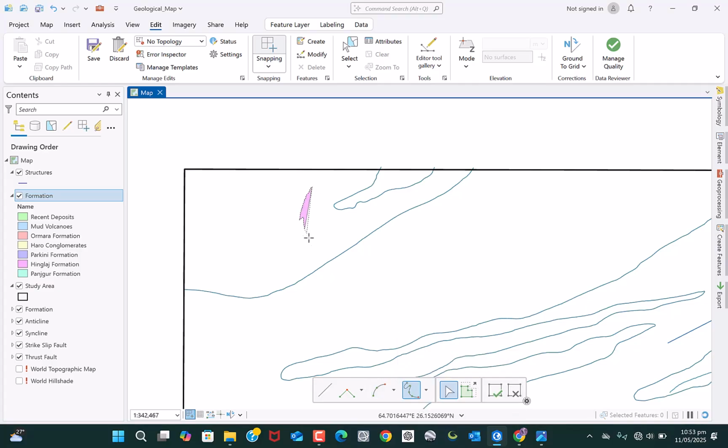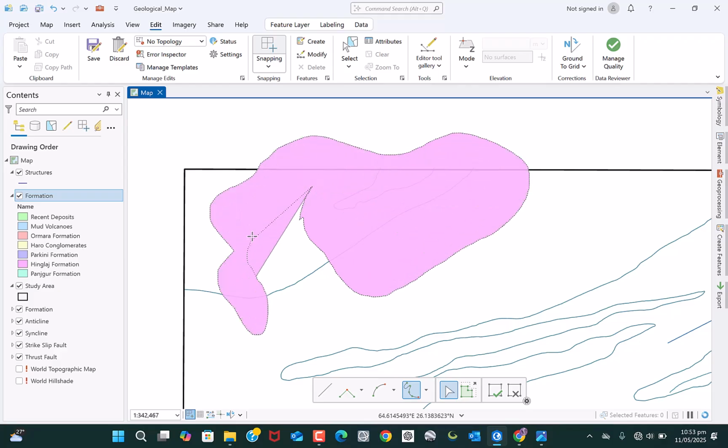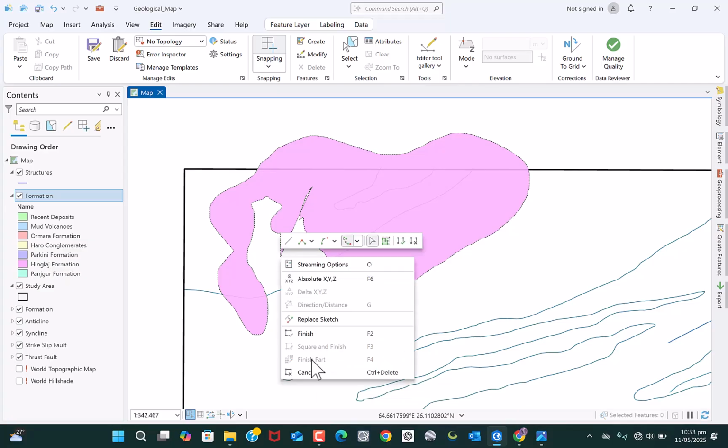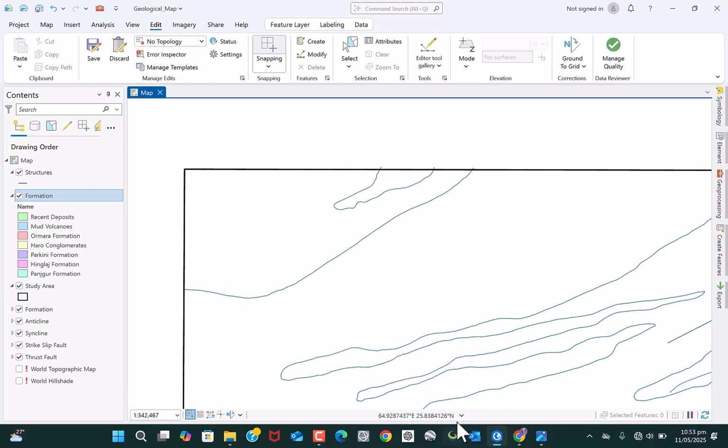All right, so we also have available a streaming tool. Once you select it and then you drag it, it will create a polygon. Right click, you can finish it or you can cancel it. So I will cancel it.